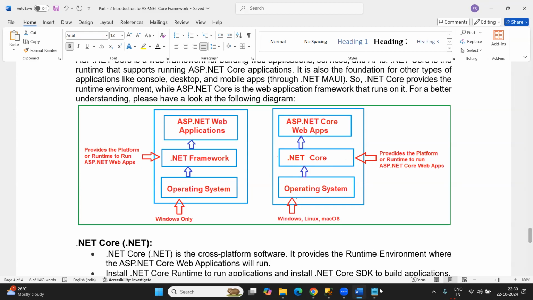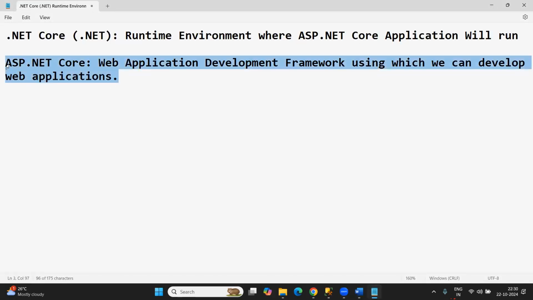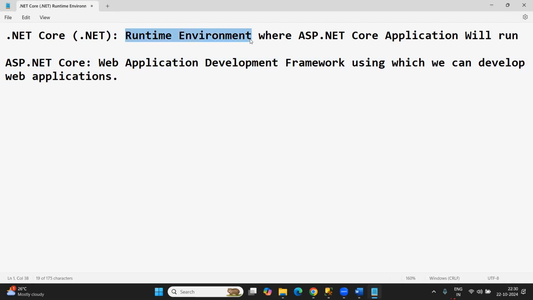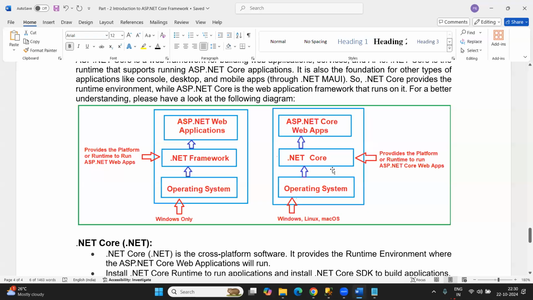On top of the operating system, for example, I have developed one application. For running this application, I need the runtime environment. In the case of ASP.NET Core, it is going to be .NET Core. And in the case of the ASP.NET framework, it is going to be the .NET framework. So .NET framework is your runtime environment, and .NET Core is also your runtime environment.